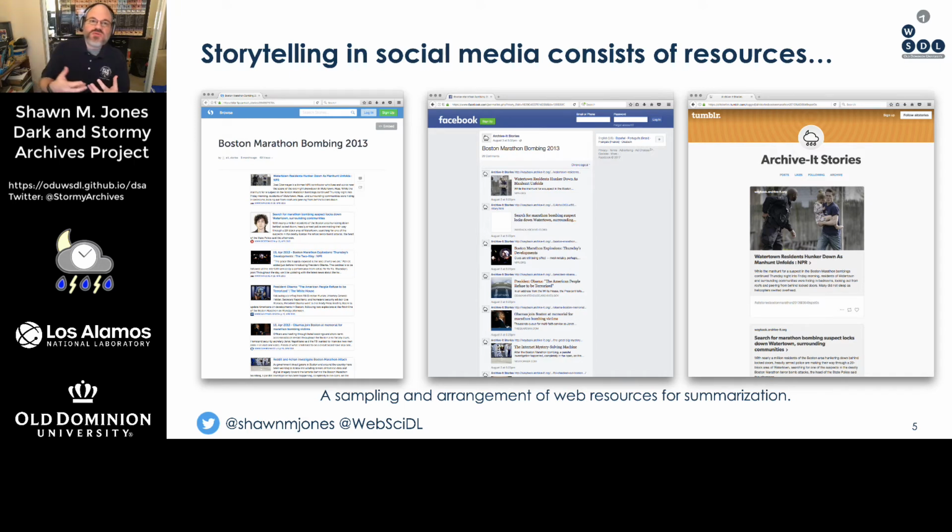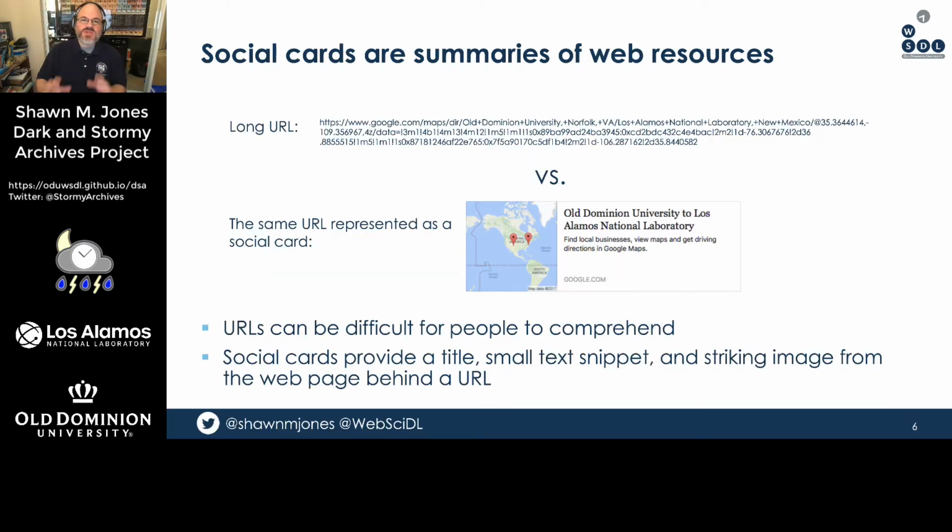And storytelling in social media consists of an arrangement of resources for summarization. We have three examples here of different platforms summarizing these same resources about the Boston Marathon bombing. And so you see that these platforms give us some idea of what happened through pictures and text and other things. And social cards are summaries of web resources.